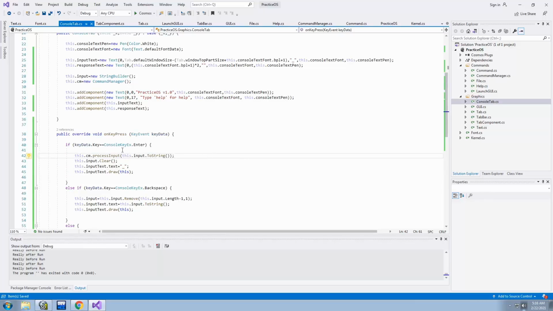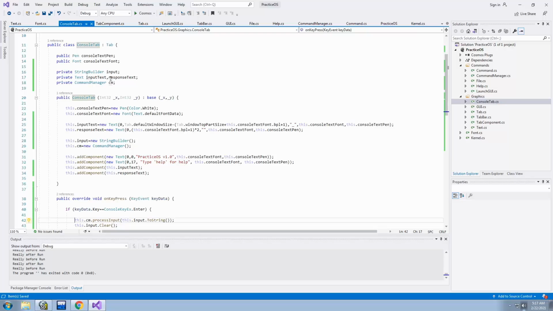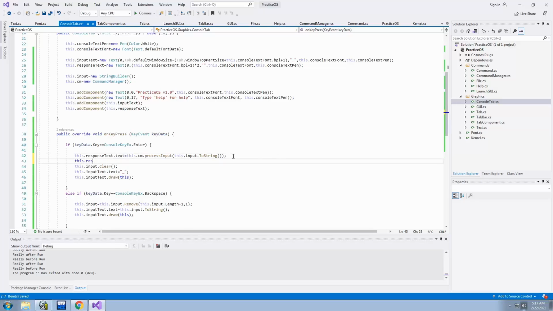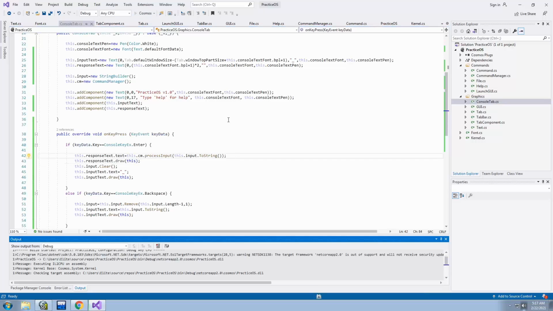And finally, we have to write the response. So what we do is we say the response thing is right here. That's what we called it, response text. And we set the text value of our component, our label basically, to the return value of process input, which is the response. And then we just have to redraw it. Run this. I'll edit this out as well so it gets ahead.